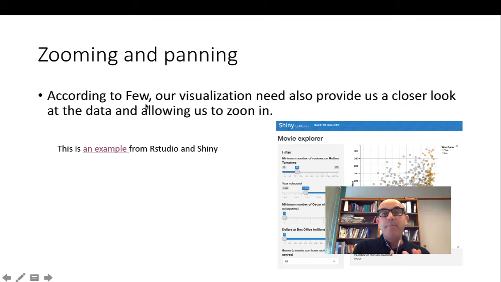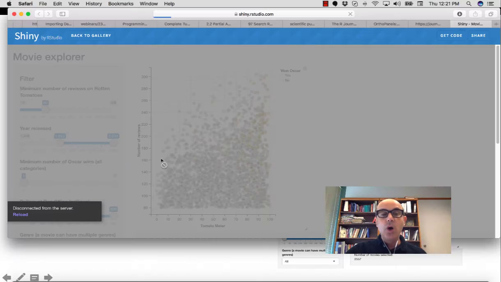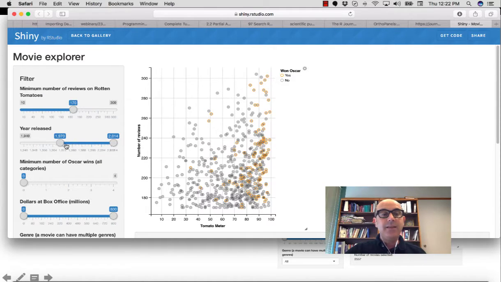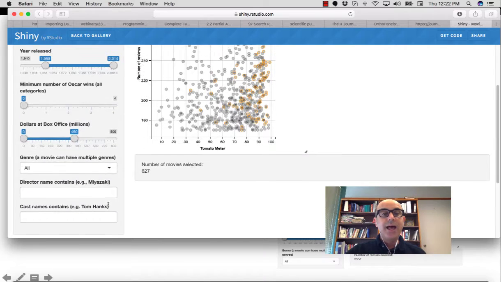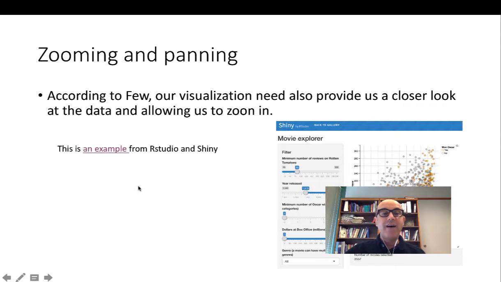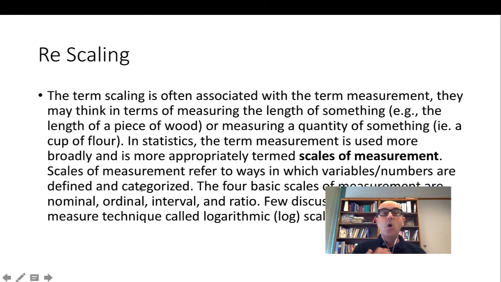Zooming in and panning is another dimension that nowadays is very popular, and it's used to provide a closer look at the data. I gave you an example from RStudio with the idea of Shiny. And in this case, I can provide the ability to look at the data and give attributes to it in order for us to have a better example or a better sense of what it is.